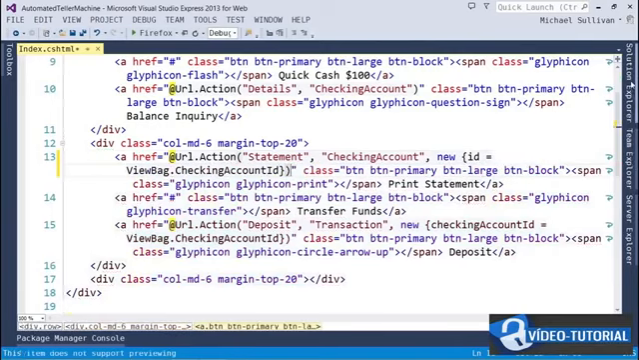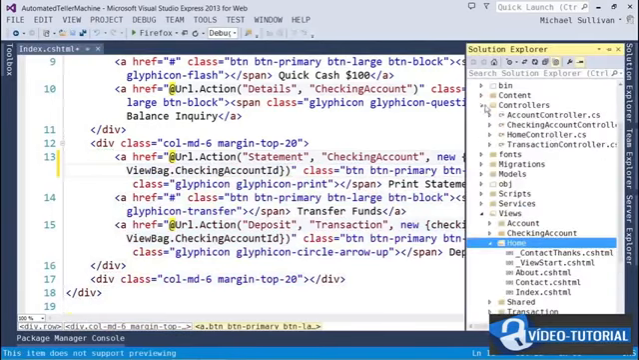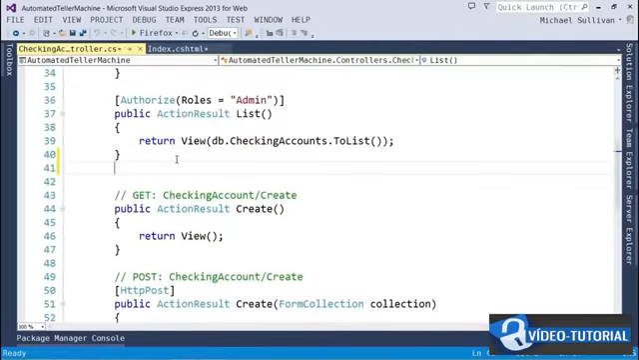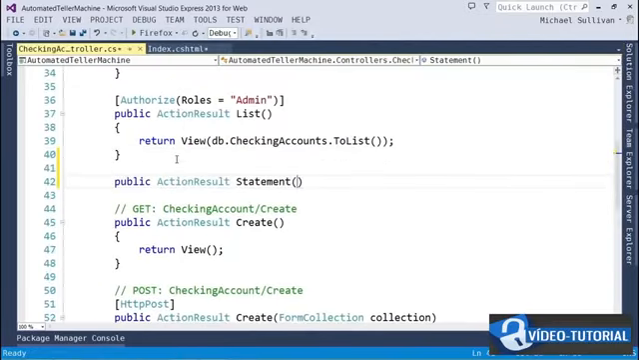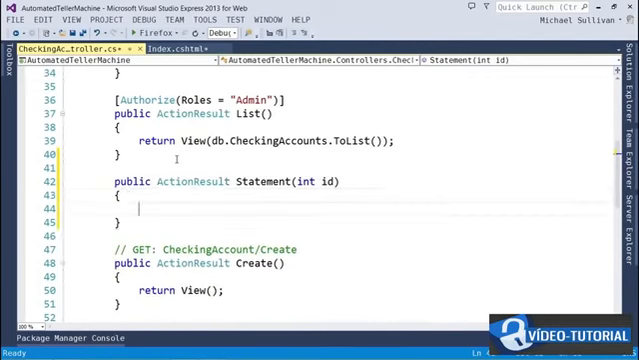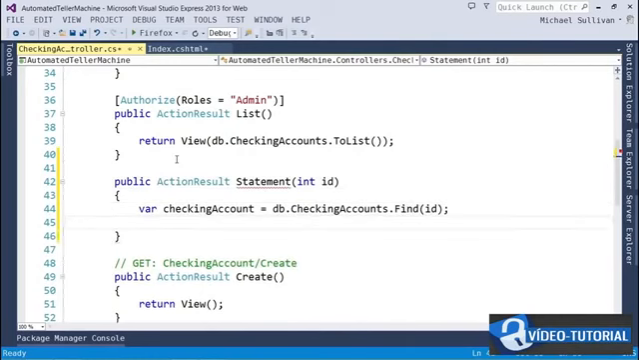So Statement will take an ID parameter, the ID of the checking account, and we'll just grab that checking account from the DbSet using the Find method. And this time we can use our convenient Transactions navigation property to quickly access all transactions for that account and pass them to the view as a list.